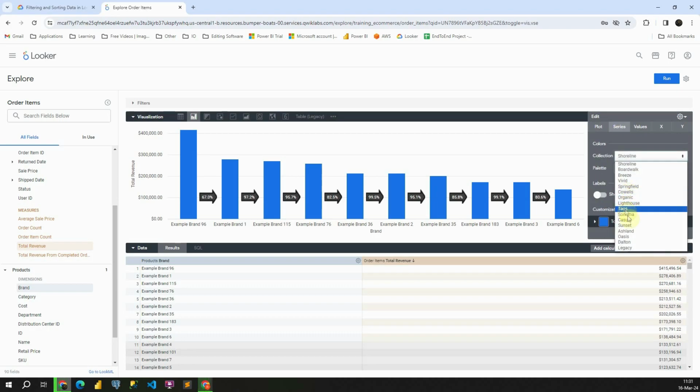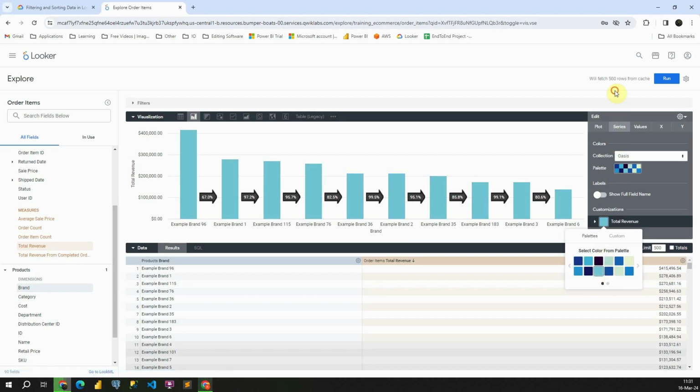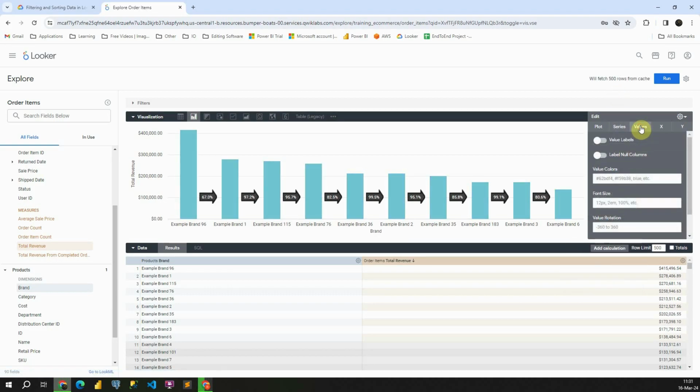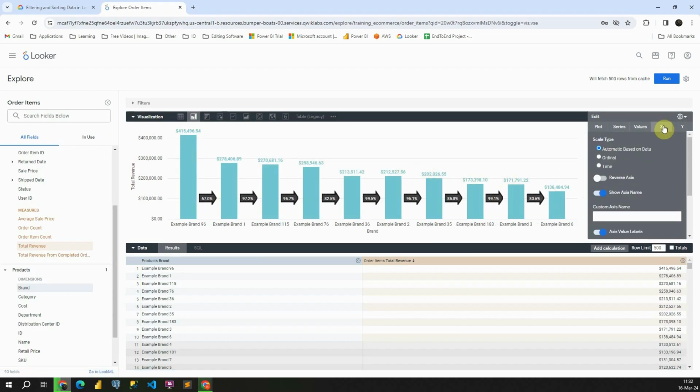Now we are able to change the color. For example, we have a different color now. If we choose this one, it will also be different. We could also show the full field name here. We can change this color manually. For example, we could use something like this. Also, if we click on these values, we could add value labels. If I click on this, I will be able to change this one as well.